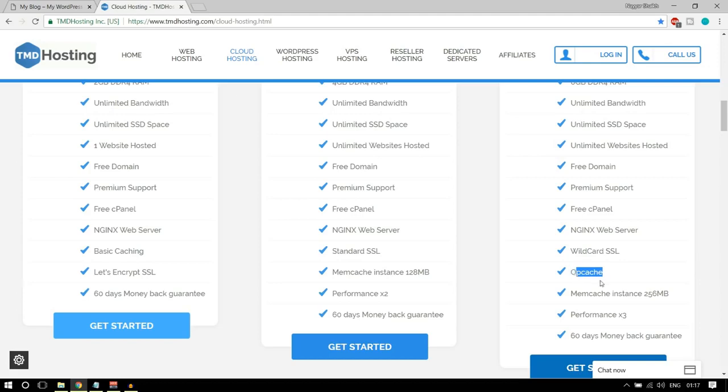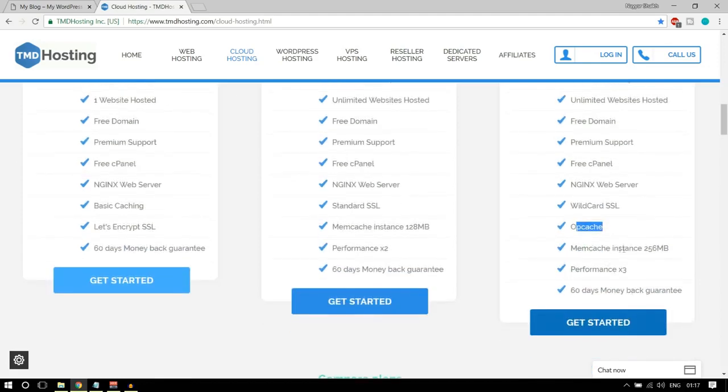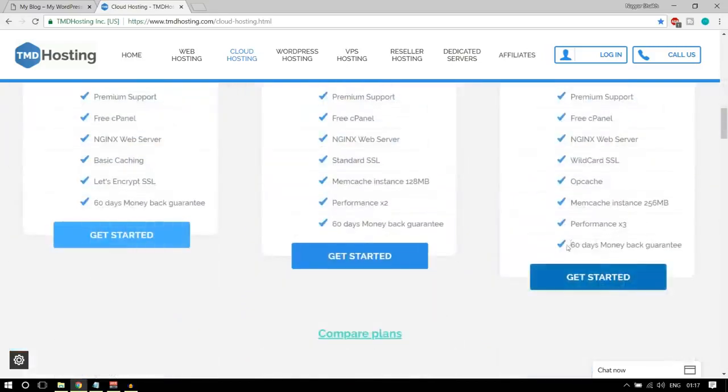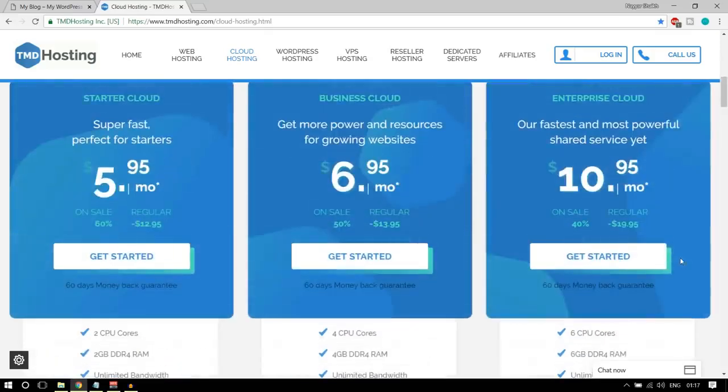Okay, then we have optimum cache, which will improve the performance of your website. Then we have a memory cache instance of 256 MB. Again, it will improve the performance and speed of your website. Then the performance of this plan is 3 times better than these plans. We also get a 60-day money back guarantee.